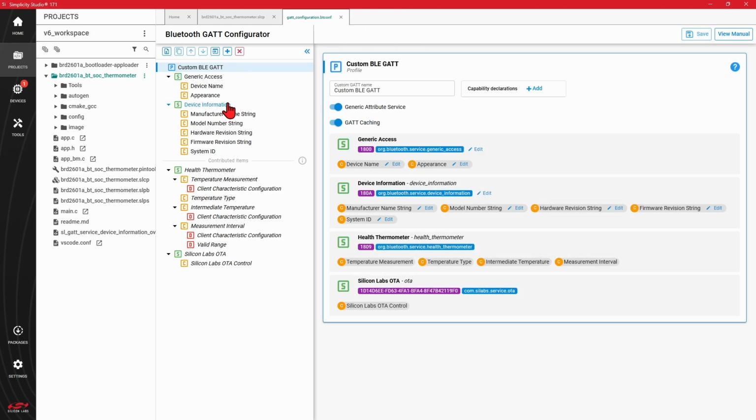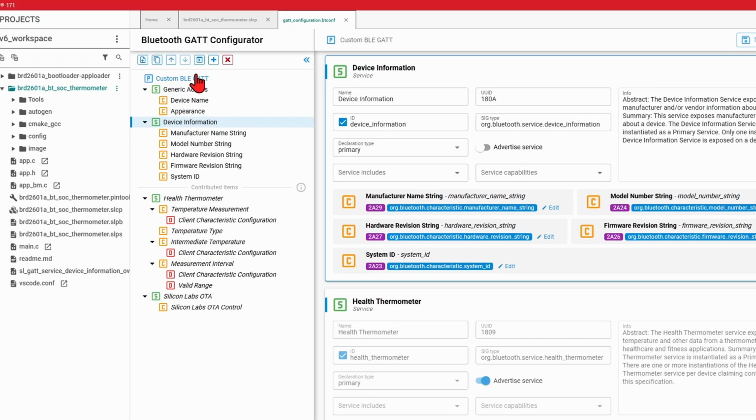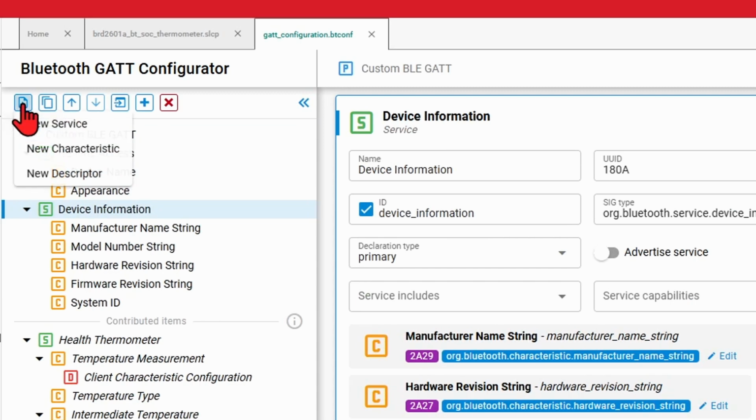If you need to create custom services, characteristics, or descriptors, you can do so using the Add New Item button. Other controls available here allow selected items to be duplicated, reordered, imported from another .bt-conf file where this data is stored, and also deleted.